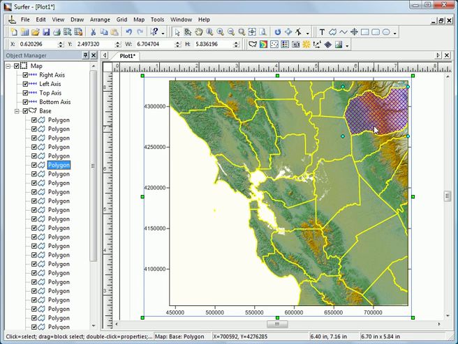You can remove items simply by selecting them in the Plot window and pressing the Delete key on the keyboard. This filled polygon is already selected, as indicated by the small cyan selection circles. I'll simply press Delete on the keyboard, and the polygon is deleted.